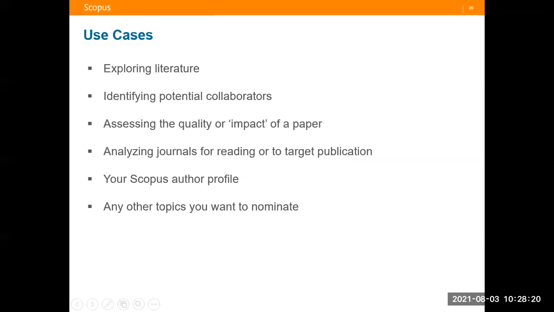If you have any other topics that you want to nominate, like you're not sure whether Scopus can help you do this or not, then you can nominate it. You can just share that in the chat box. Let's take a look at whether Scopus can help you do this or not.